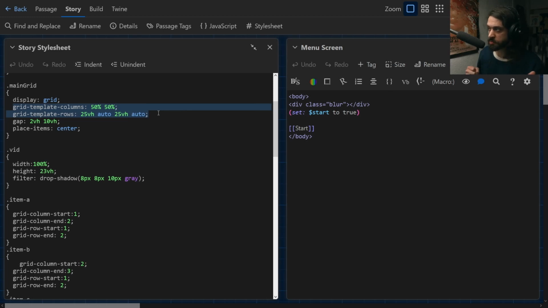In terms of the template rows, I've then used 2 different values. The first one is 25 vertical height, which is a scalable value, and then the second one is auto. I don't know why I chose auto. I think I was just kind of being lazy. Then I've also added some gaps. I've added a vertical gap of 2, and I've added a horizontal gap of 10.